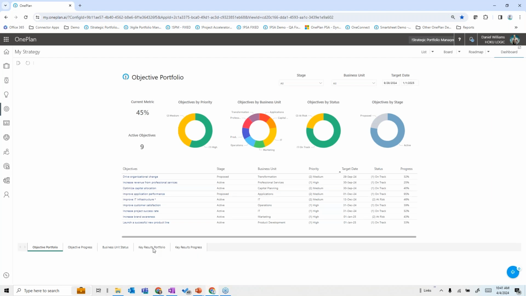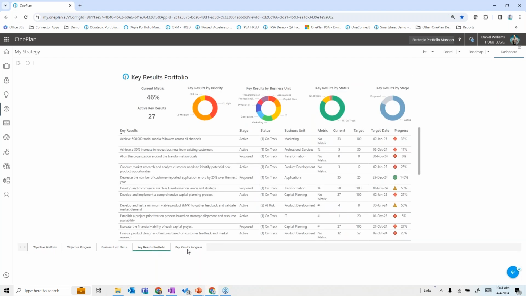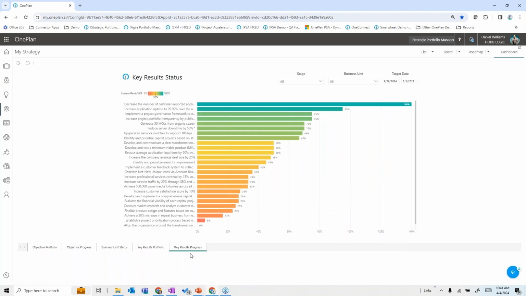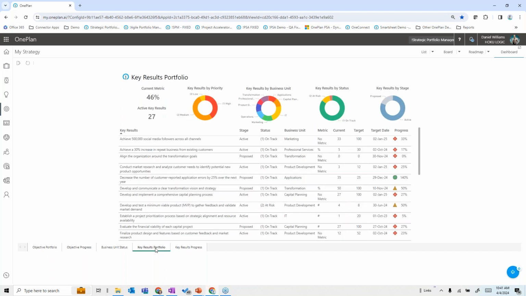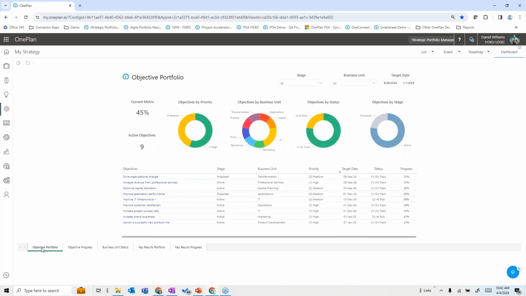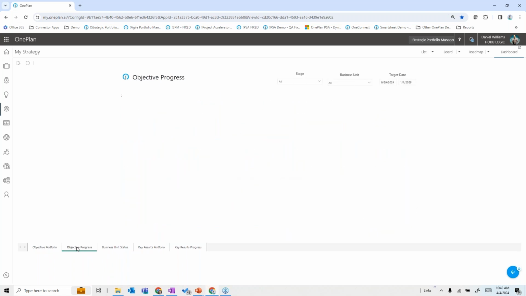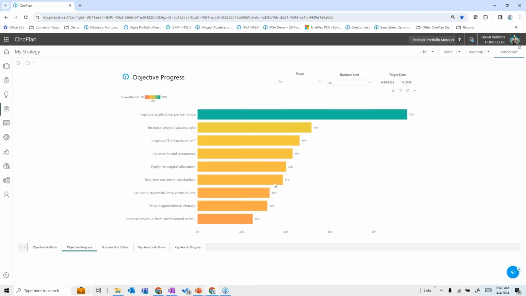Now, as we look at dashboards, we have Power BI reporting that gives us an idea of which key results are performing, what our key results portfolio looks like and the details around that, and even things like objectives and objective progress, and how we're doing on achieving the key results within those. The idea here is we have reporting and visibility that helps you stay on track.